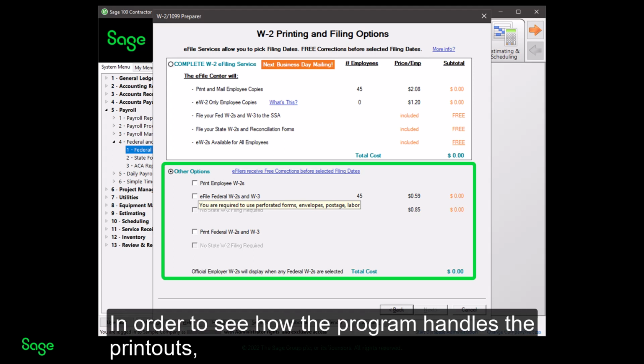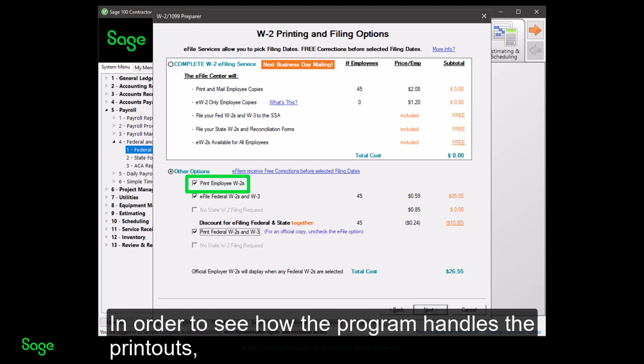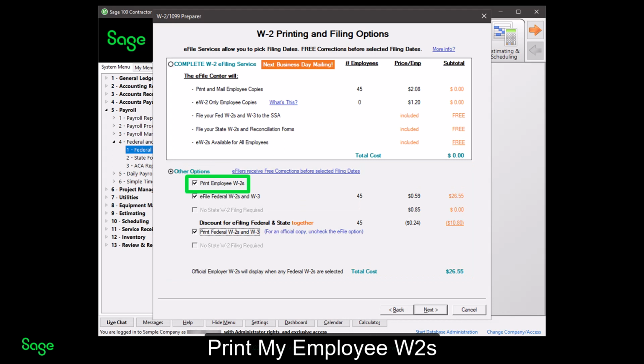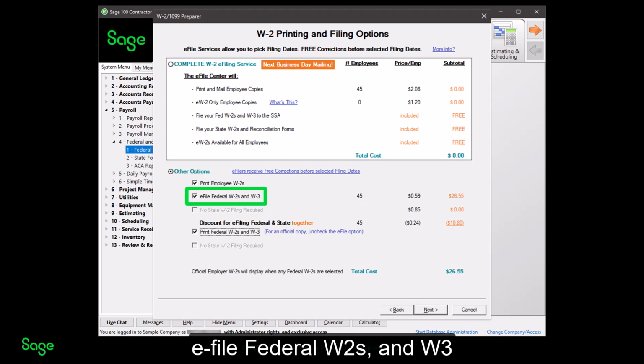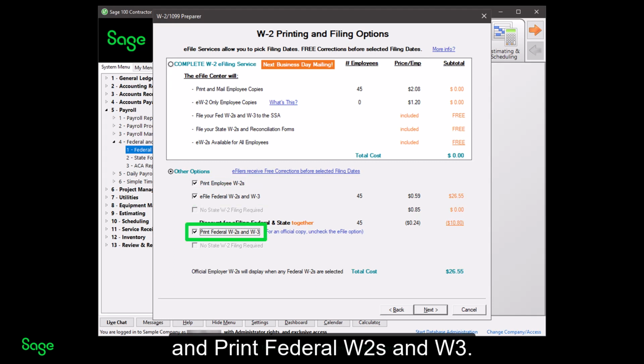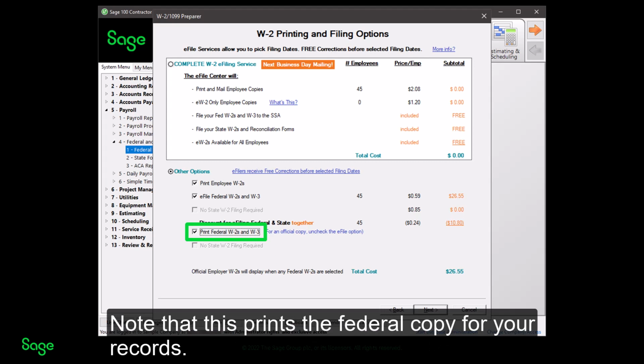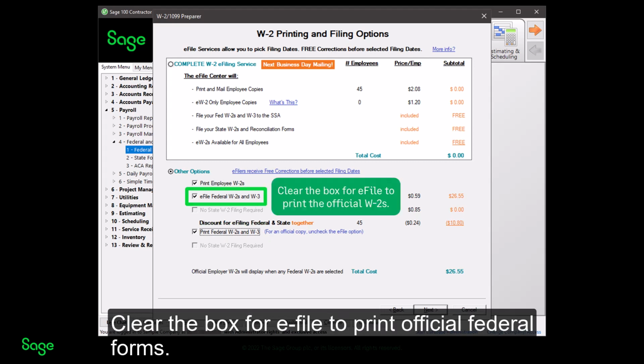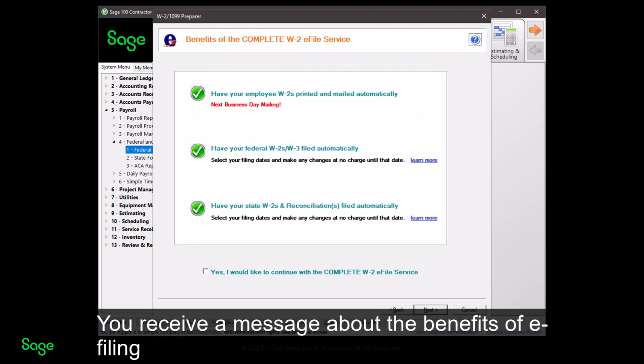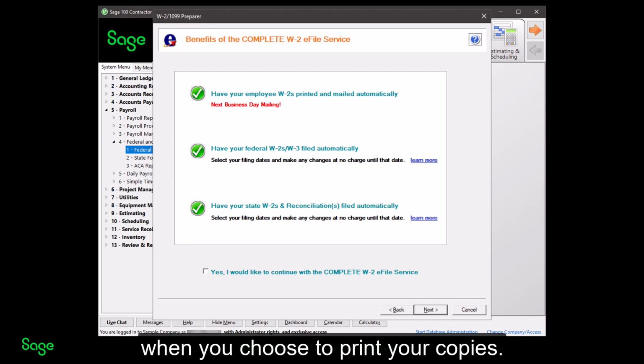In order to see how the program handles the printouts, we'll select other options: Print My Employee W-2s, E-File Federal W-2s and W-3, and Print Federal W-2s and W-3. Note that this prints the federal copy for your records. Clear the box for E-File to print official federal forms. You receive a message about the benefits of e-filing when you choose to print your copies.